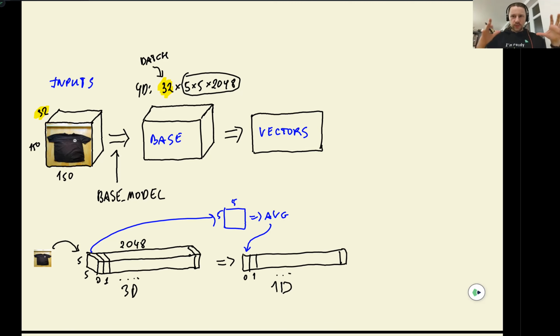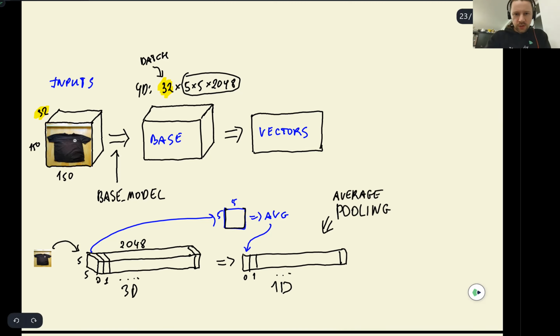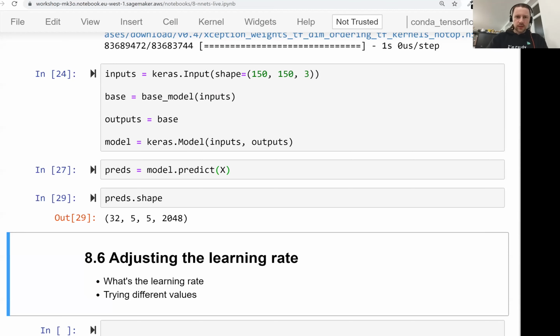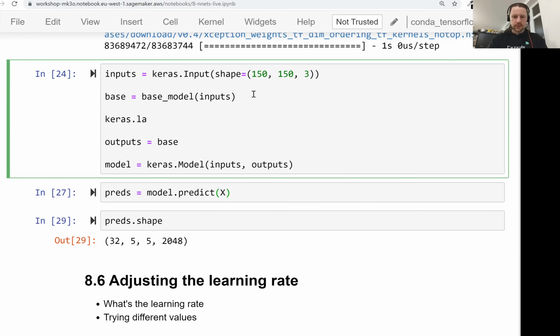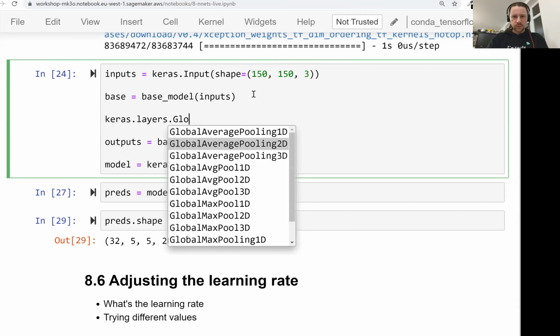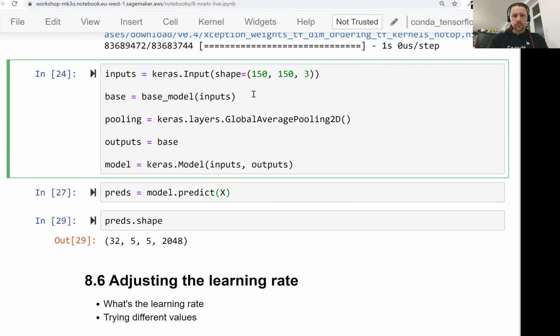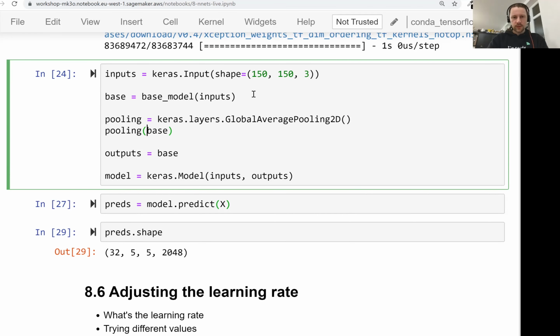And this operation, when we take something that is 3-dimensional or 2-dimensional and represent it in a smaller dimensionality, is called pooling. In this particular case, we need average pooling because we take an average of each of these squares. And because we turn a 3-dimensional thing into a 1-dimensional thing, taking a 2-dimensional chunk, a square, and taking an average, it's called 2-dimensional average pooling. In Keras, pooling lives in these layers. It's called global average pooling 2D. Let's call it pooling. So we apply this pooling to base and we get back the vectors. And then our vectors would be the output.